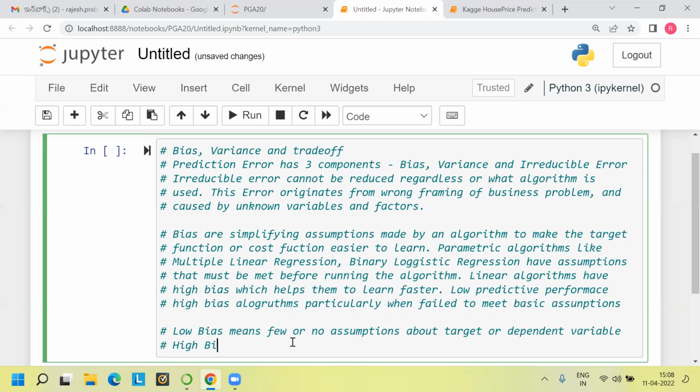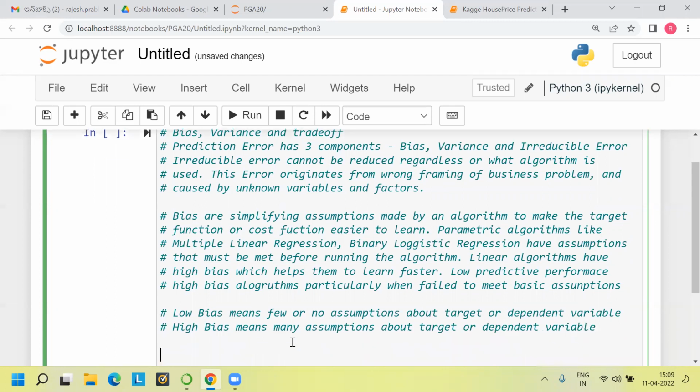High bias means many assumptions about the target or dependent variable. In a high bias situation, you will have many assumptions that need to be met, particularly on the dependent variable, also called the target variable.